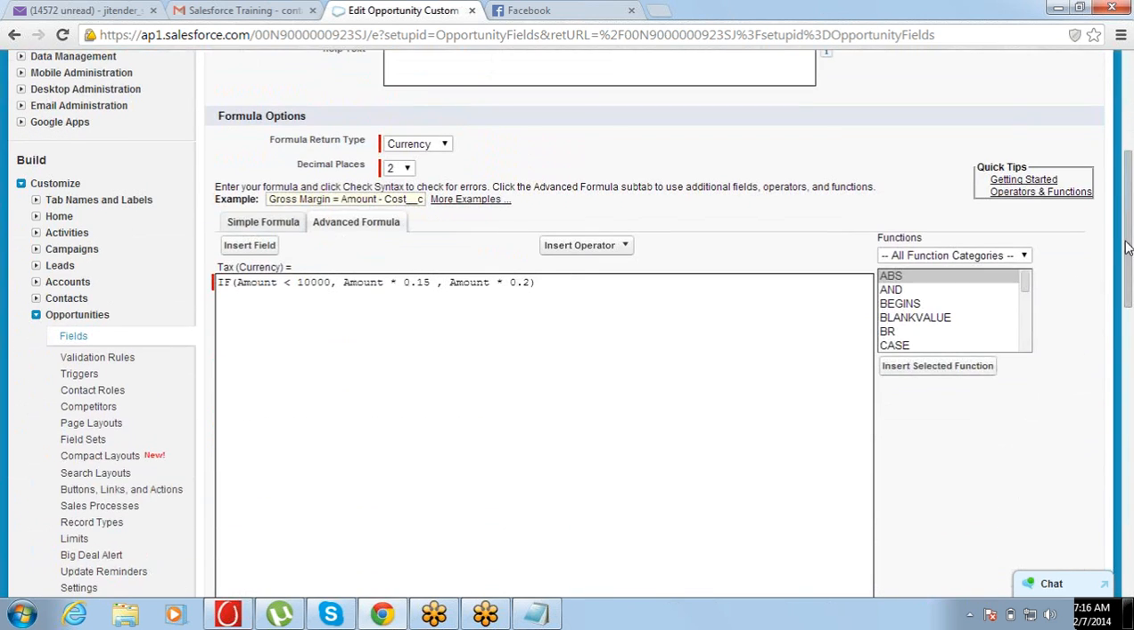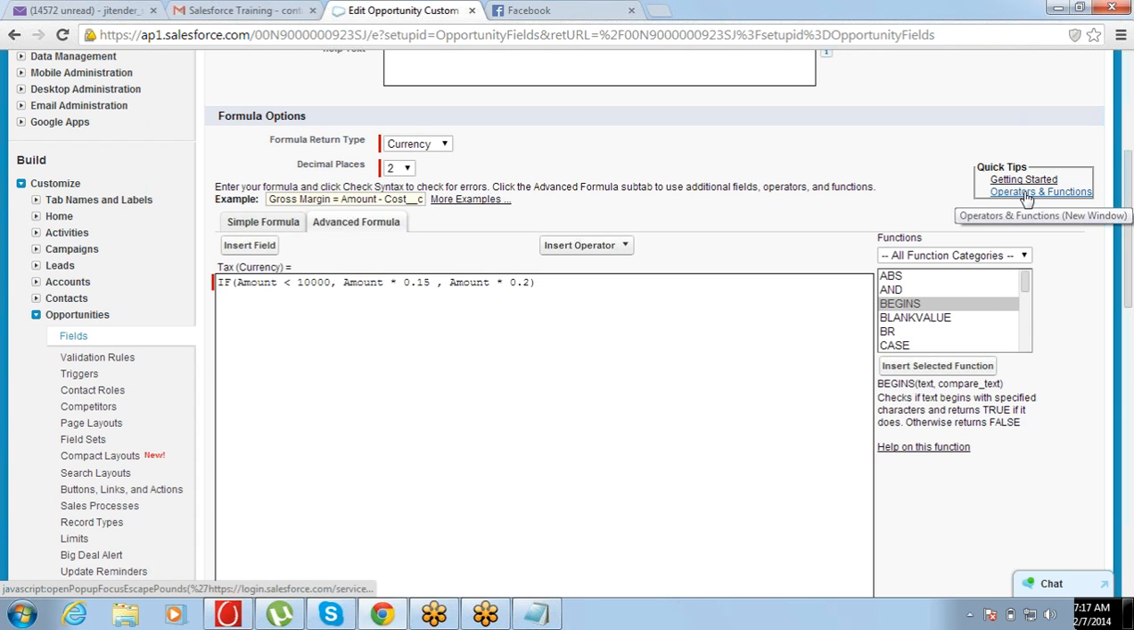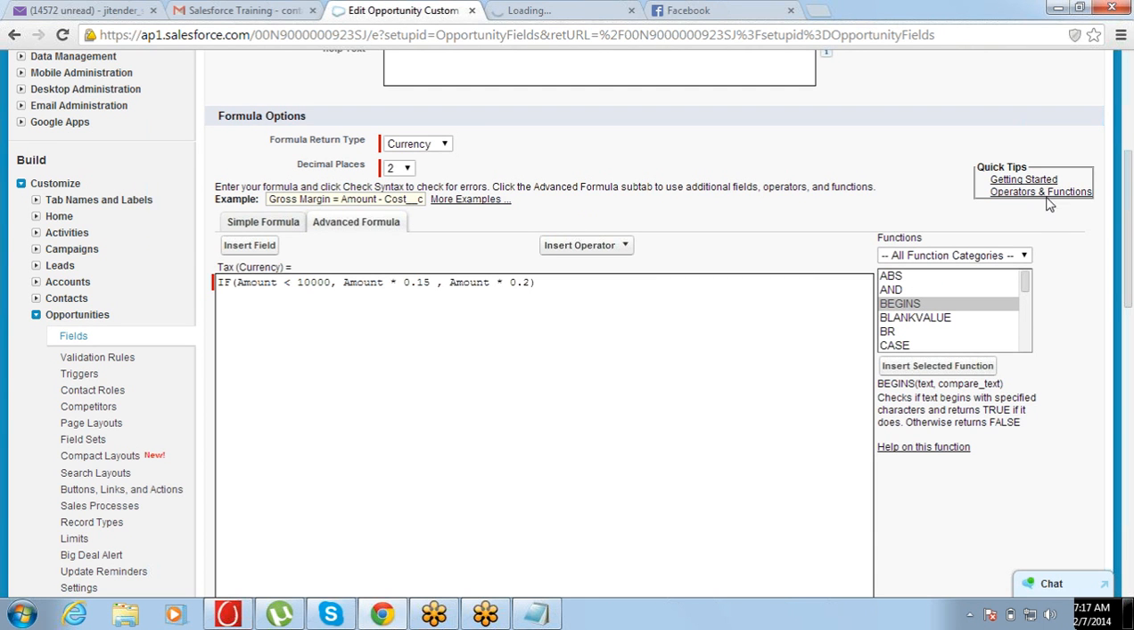Okay. So all the functions are listed here. If you just come here on the screen, you will find all the functions listed here. If you click on any function, that will tell you what that function does and how it needs to be used. If you need more details on that, you can click on this. On this page there is operators and functions. If you click on this, it will take you to a page where you have all the functions defined properly with examples.